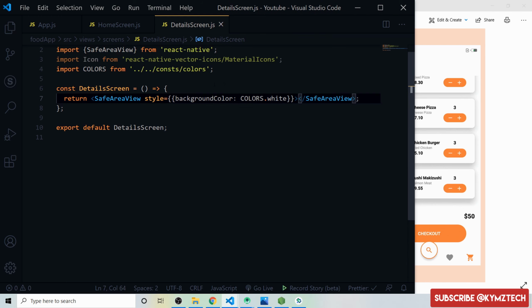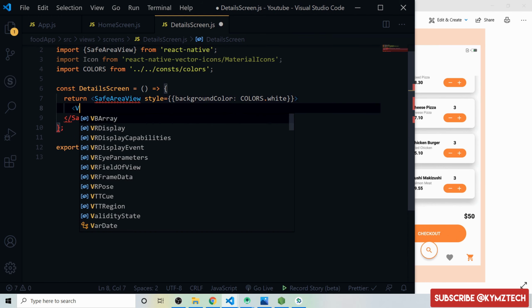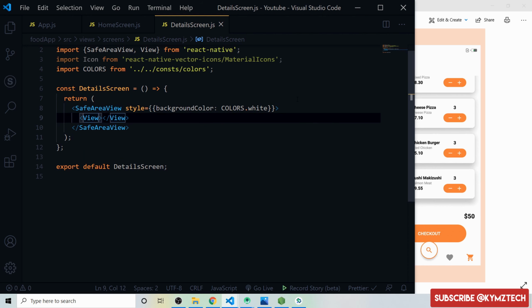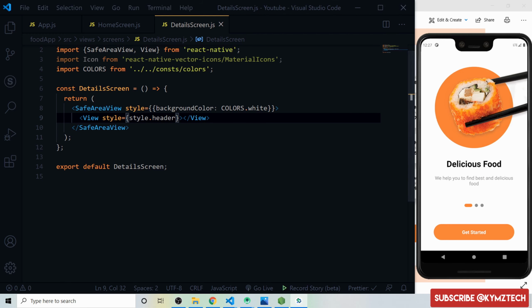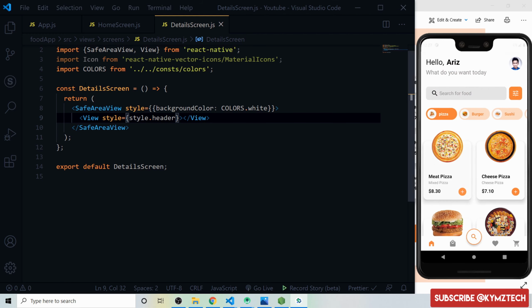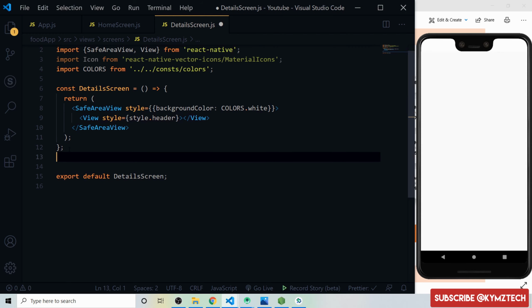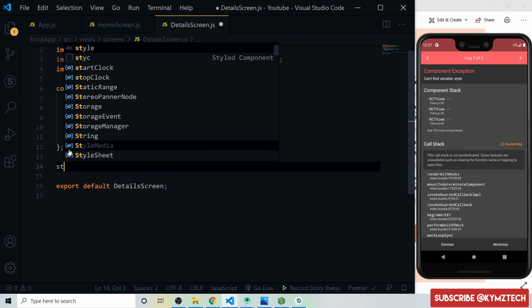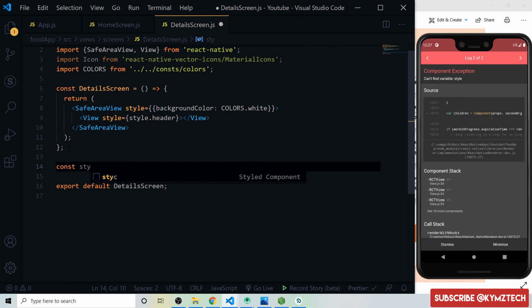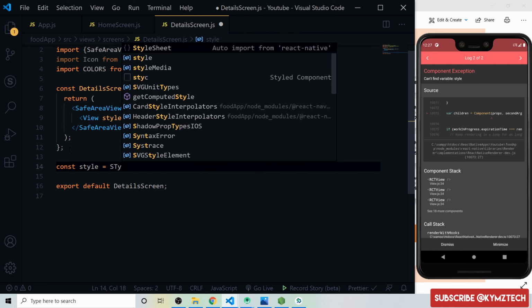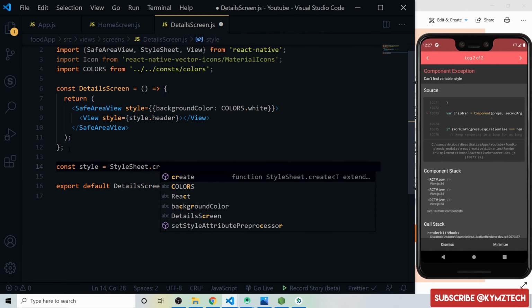So the next step, we're going to add a header. So add a view, and we're going to give it a style of header. So say style, give it a style.header, and right now we're going to create a style. So let me bring up the emulator and navigate to the details screen. So right here we'll create a style. So we'll say const styles = StyleSheet.create.